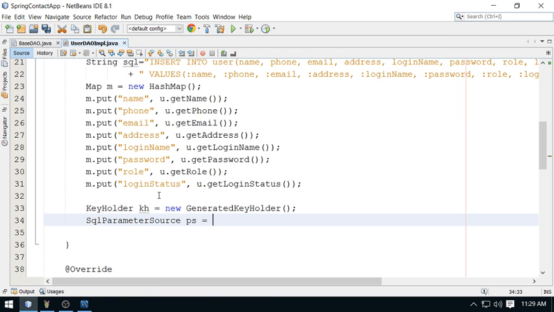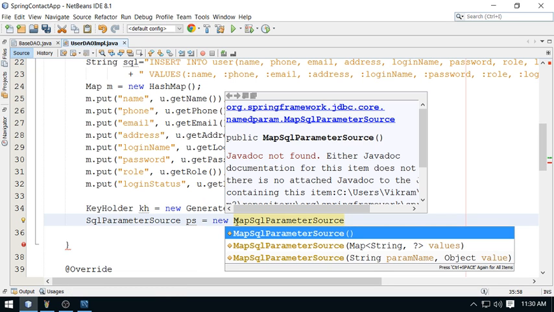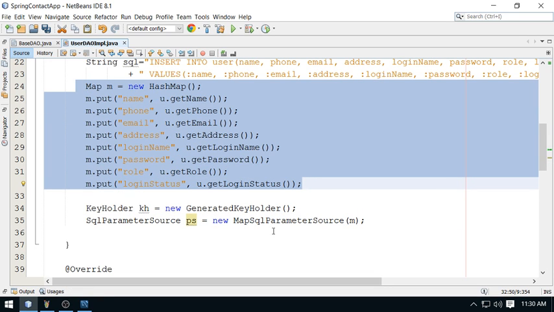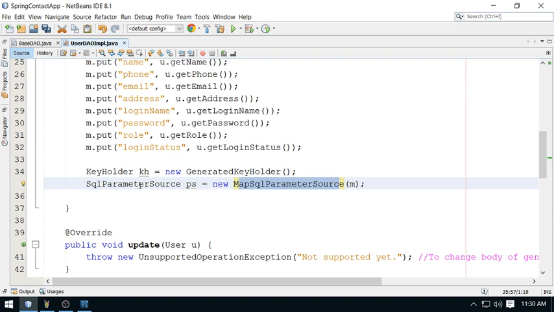The parameter source object represents from where the parameters will be taken for the named parameters, from where the values for these named parameters will be supplied. So the source of the values for the named parameters is represented by the SQL parameter source. I'm using a map here. This is actually an interface, and there are multiple implementations of it. I'm using the map based implementation. I have got all the parameters in the map, and this is my parameter source because it contains values for all the named parameters.